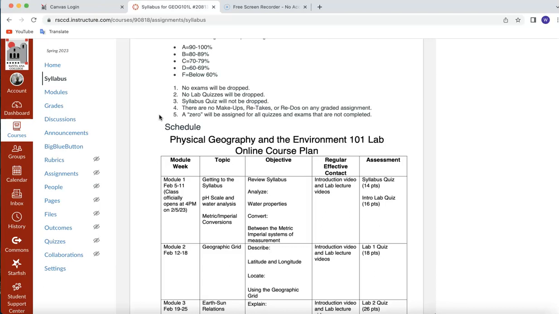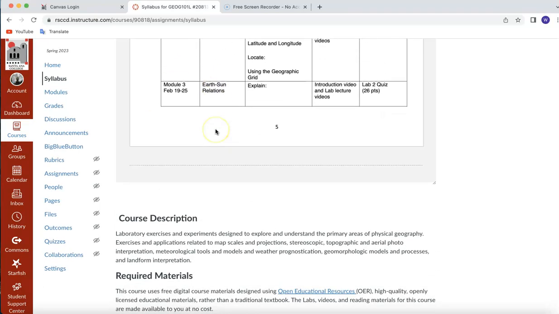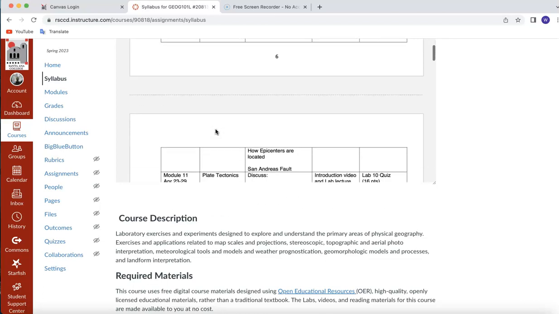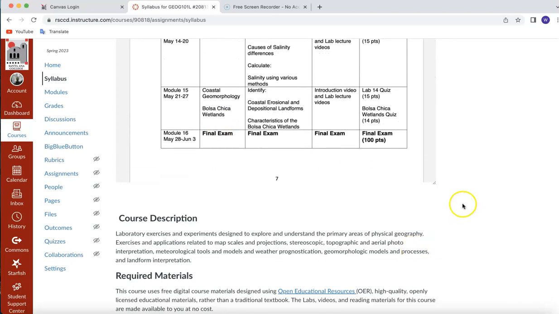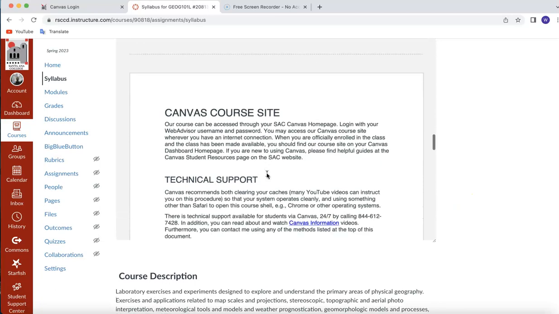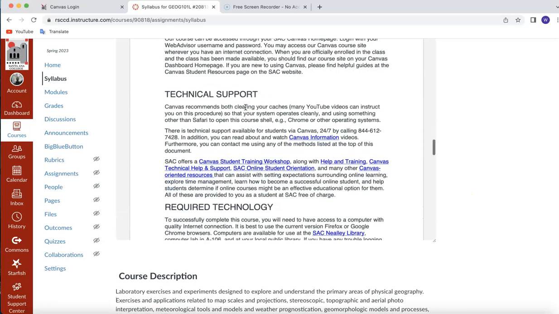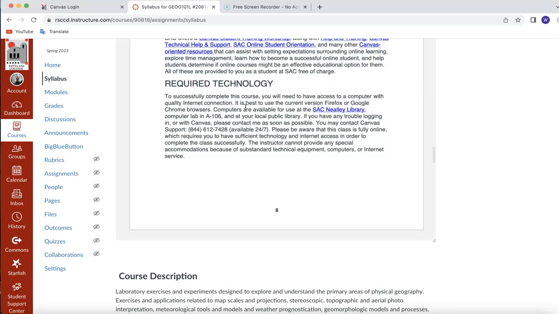Okay? This is the schedule for the semester. Take a look at that. And then you can see as we go further down on the syllabus, we come to Canvas Course Site, things about Canvas technical support, required technology.